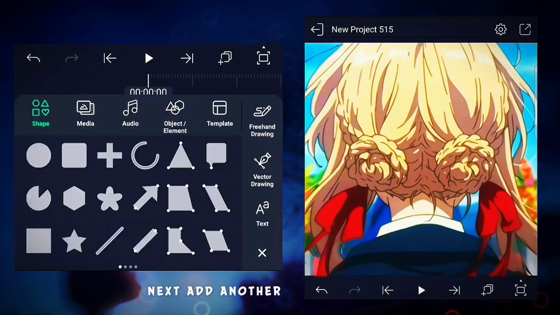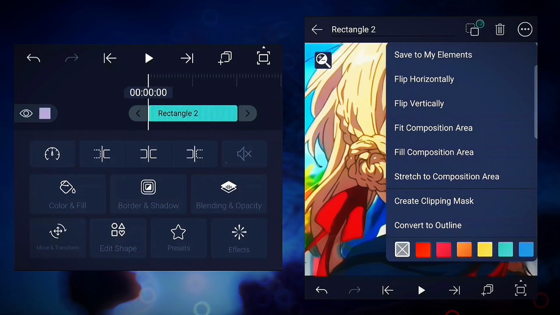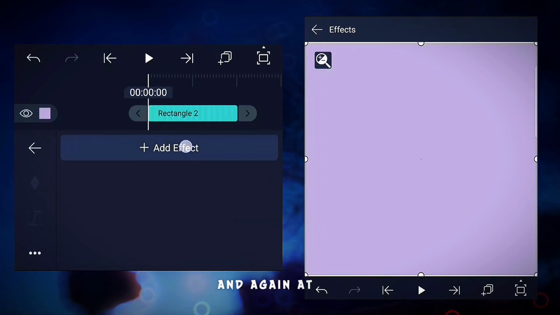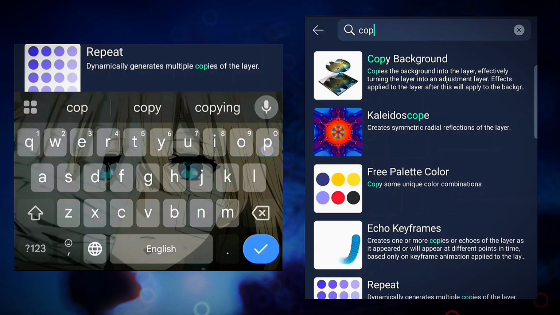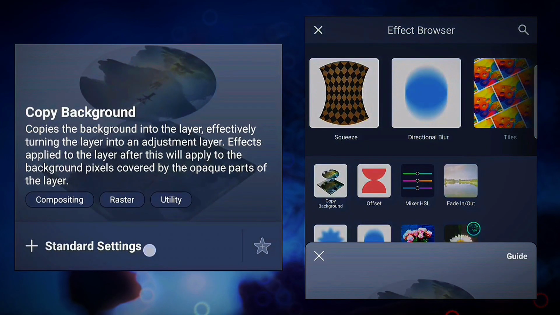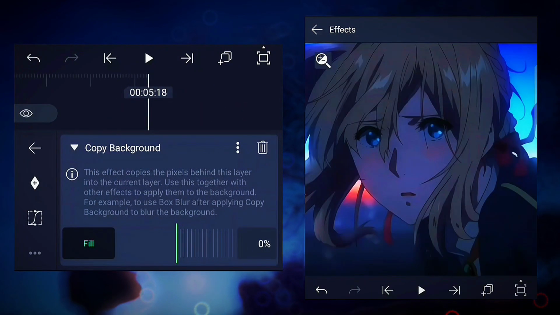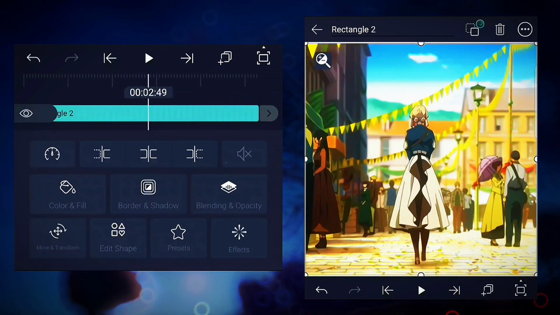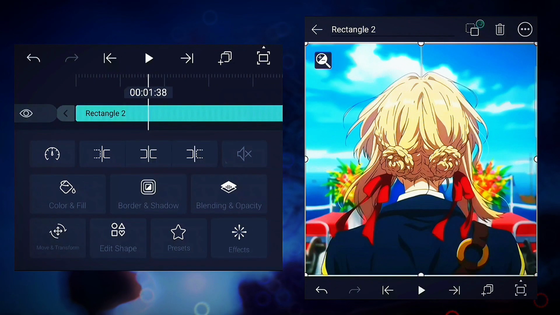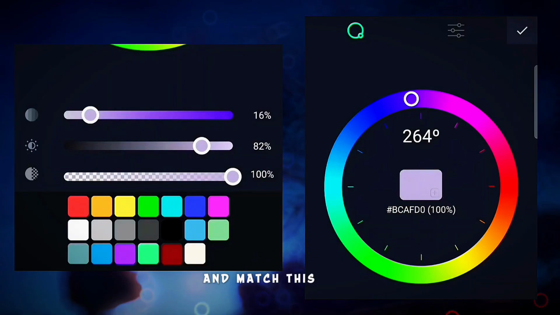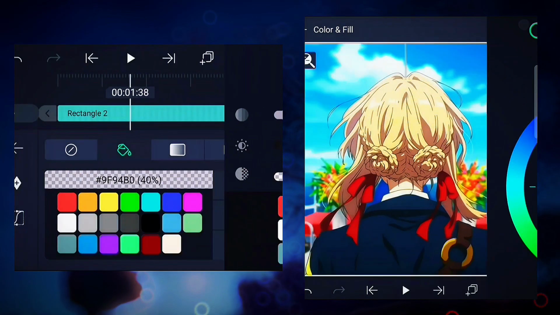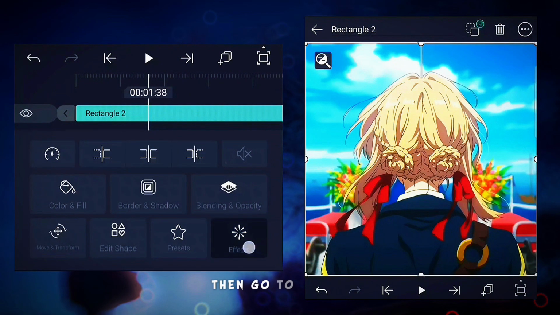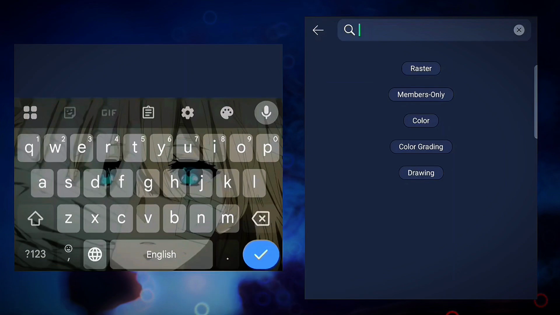Next, add another rectangle shape. And again add the copy background effect. Go to color and fill, and match the same color correction settings I used. Then go to effect, choose direction blur.